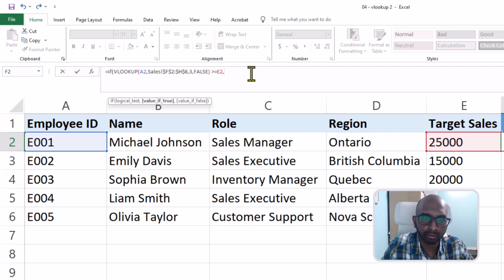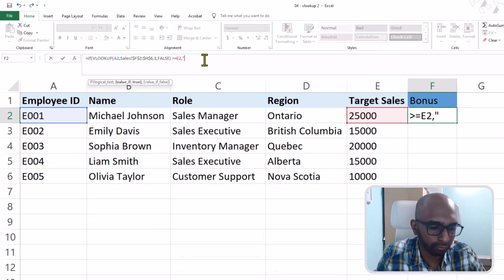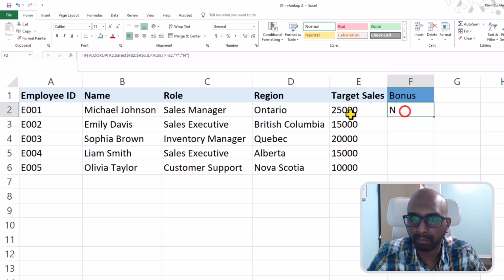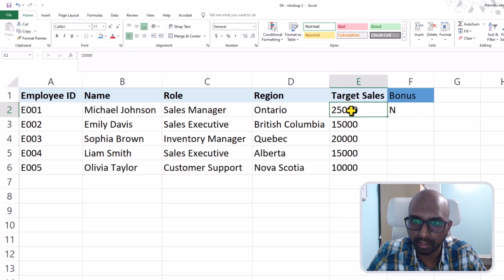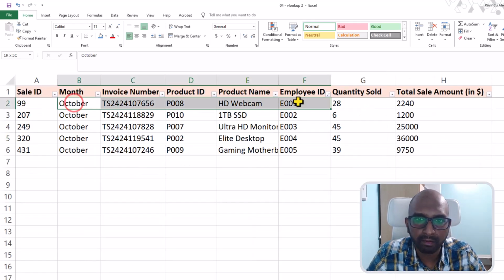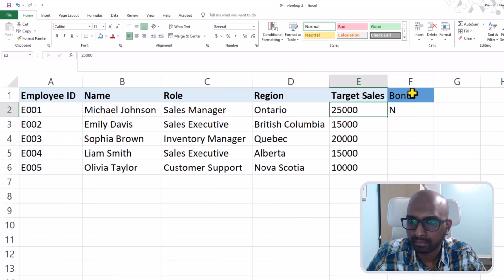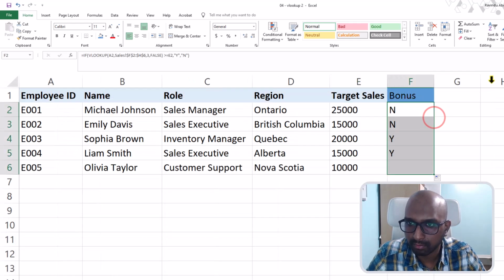Now value if true, let's enter Y, meaning yes, that person is eligible for a bonus. If false, we'll enter uppercase N, that indicates no. All right, let's complete the formula. Hit enter. See, it says no because Michael Johnson's target sales value was $25,000. If you go to the Sales tab, his sales value for the month of October was only $2,240. Let's drag the formula down.